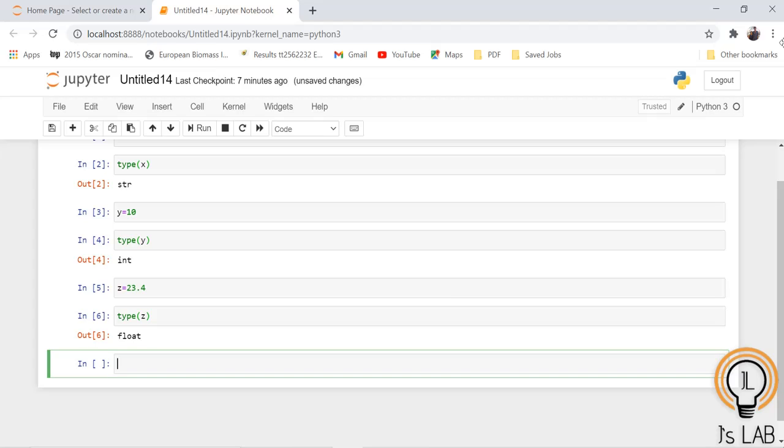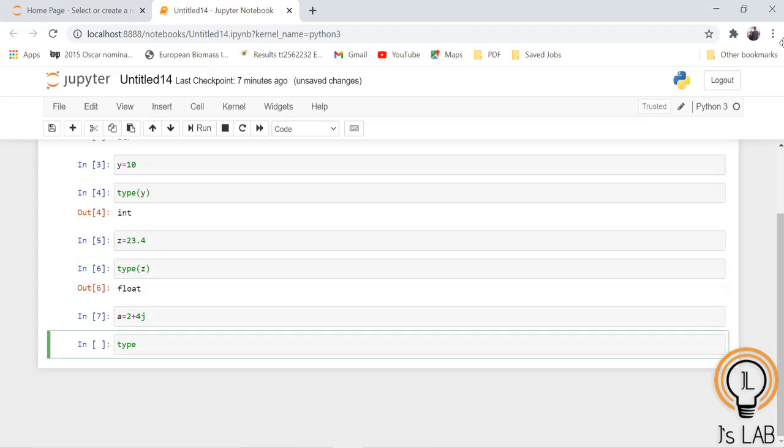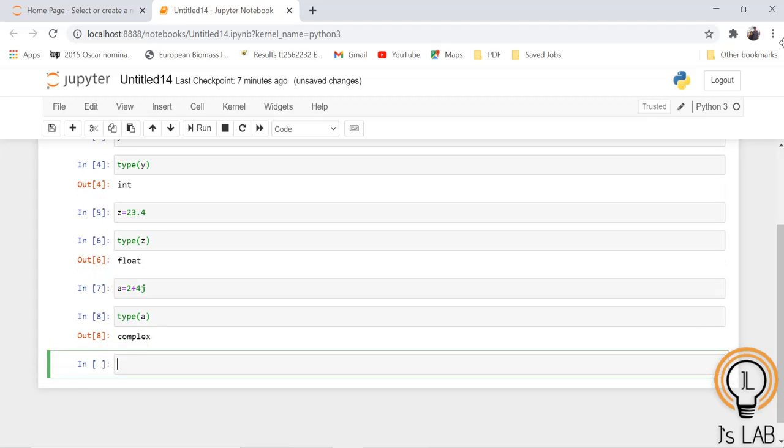Now I want to represent a is equal to 2 plus 4j. Here 2 is the real part and 4 is the imaginary part. Click run. Check the type of a. You can see that it is a complex number. So integer, float, and complex form the numeric data types in Python. Next we will discuss what the sequence types in Python are.